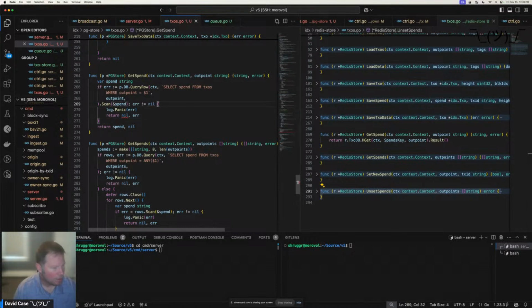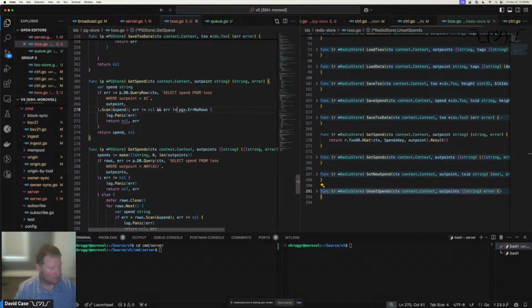Now, I think I actually want to check one other thing here. If that record doesn't exist, I don't actually want it to blow up. And I'm pretty sure if I do a query row, there we go. I think I'm in JavaScript or something. What's this double equal stuff? Actually, my JavaScript tendencies keep coming back here.